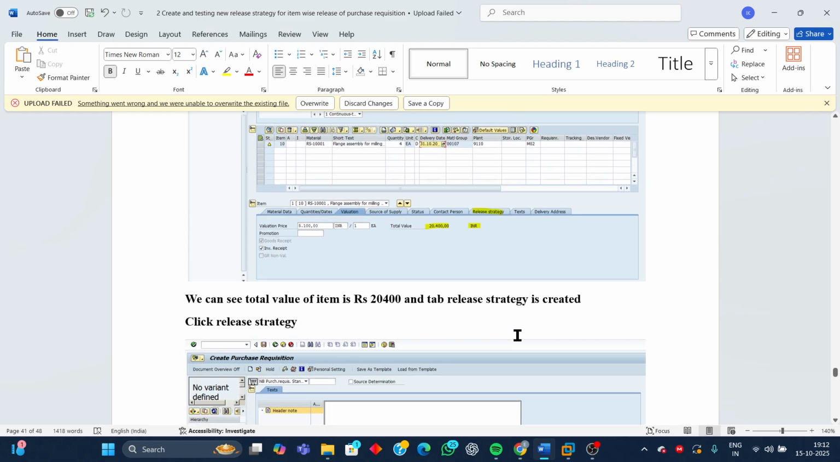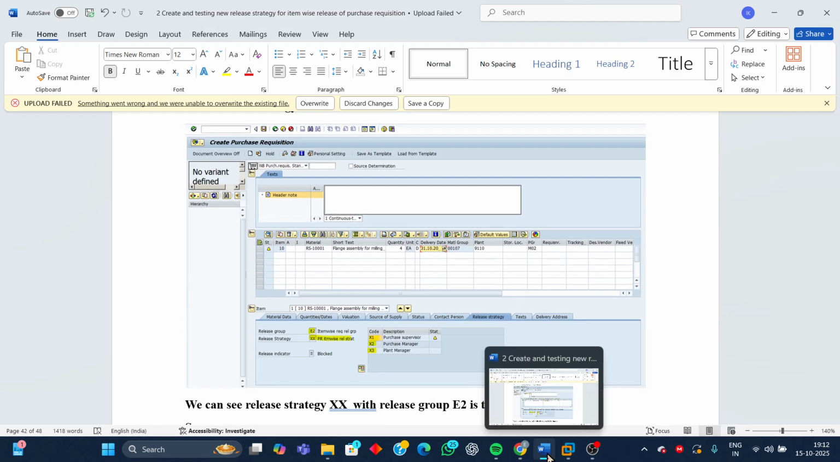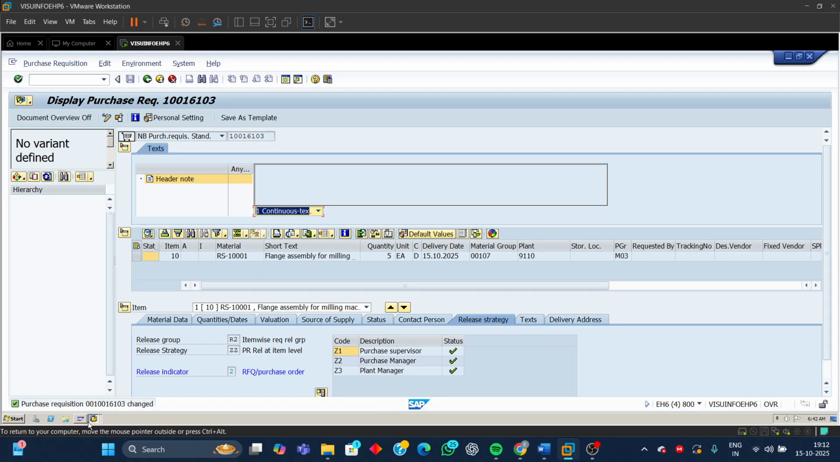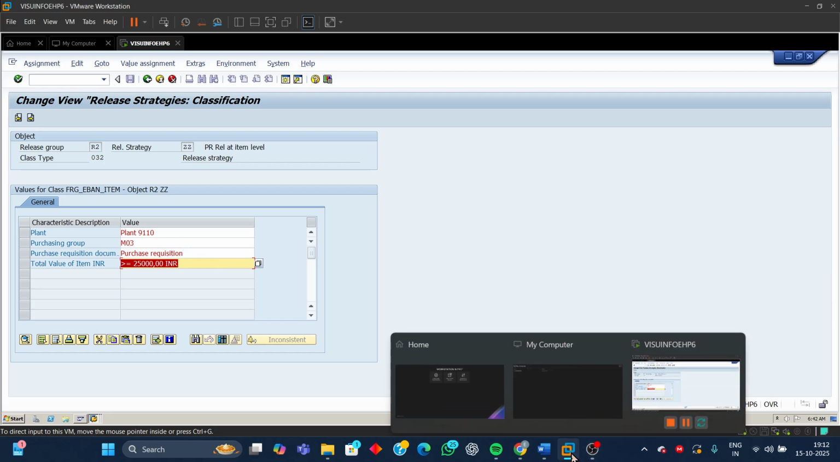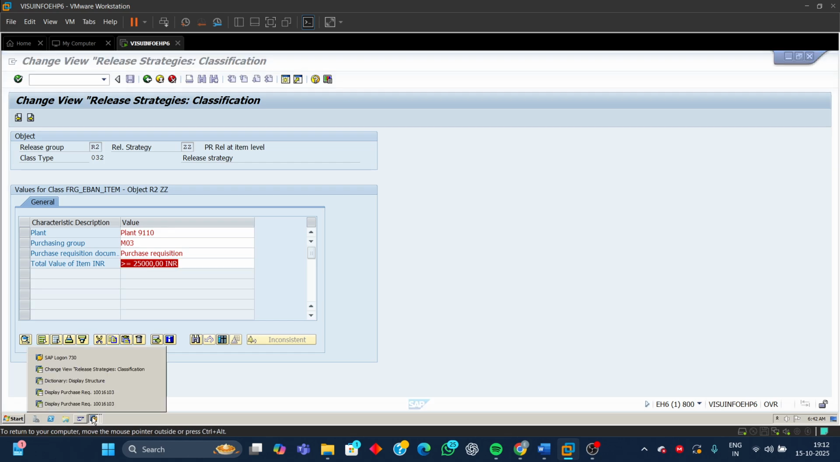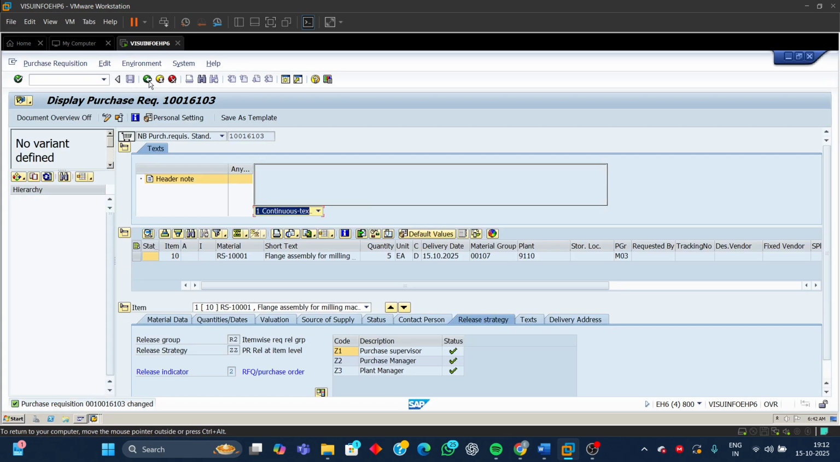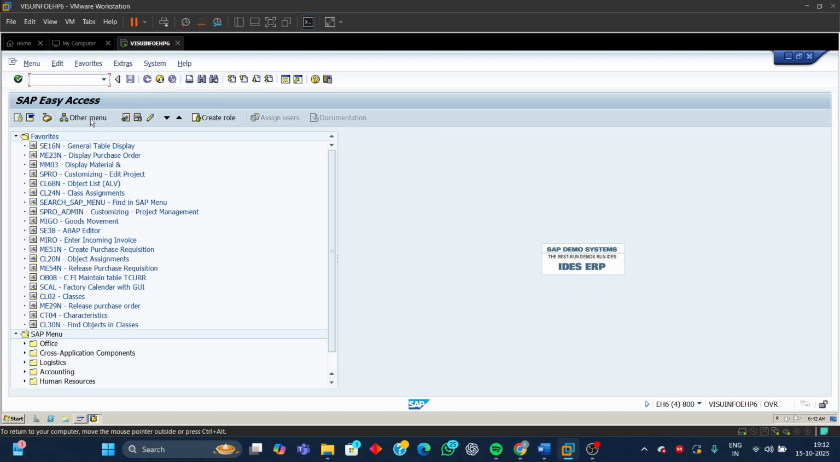Negative test means we have to create one purchase requisition for a value less than 25,000 rupees. That means if we create a purchase requisition for the plant 9110, purchasing group M03, document type PNB, and value less than 25,000 rupees, even 24,999, this purchase requisition should not be subject to the release strategy. We will create one purchase requisition here. Let me go back. ME51N. Enter.